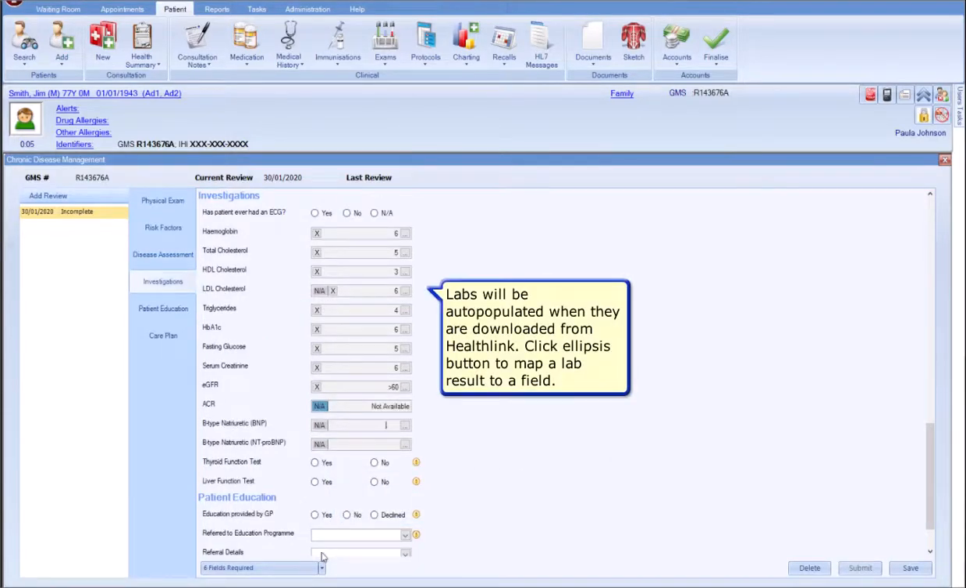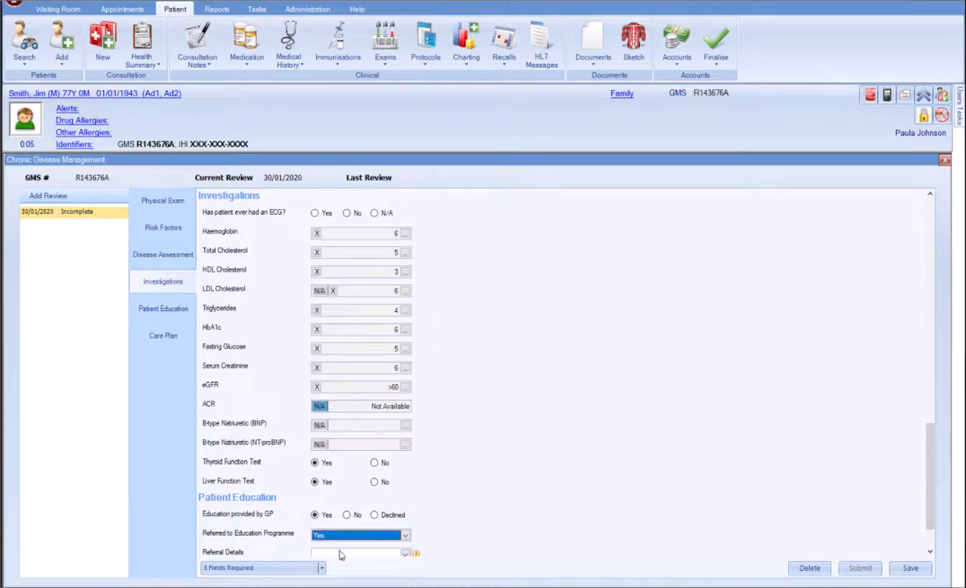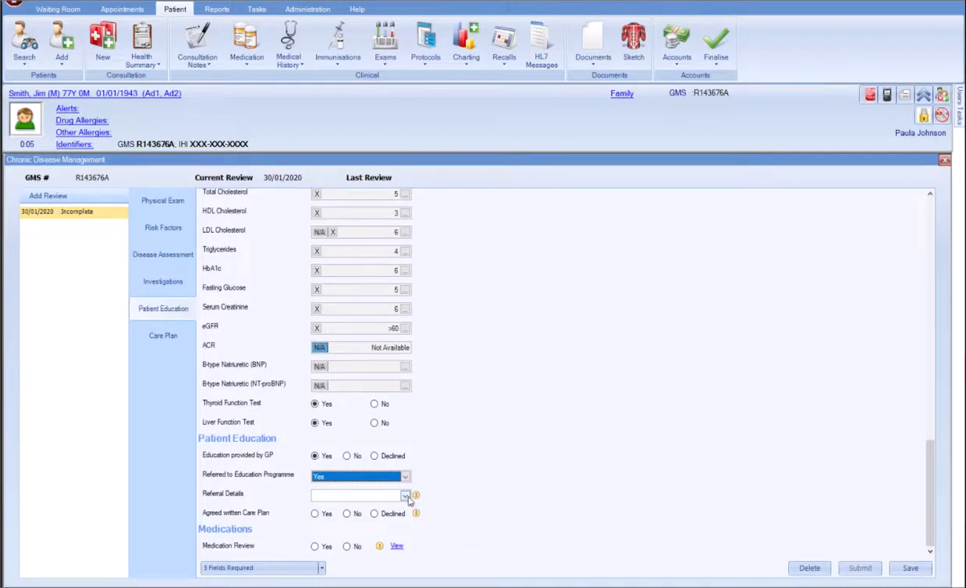When the lab results come back from HealthLink, they will be pre-populated in the review. All mandatory fields must be completed before the claim can be submitted. Click the ellipsis button to map a lab result to a field.